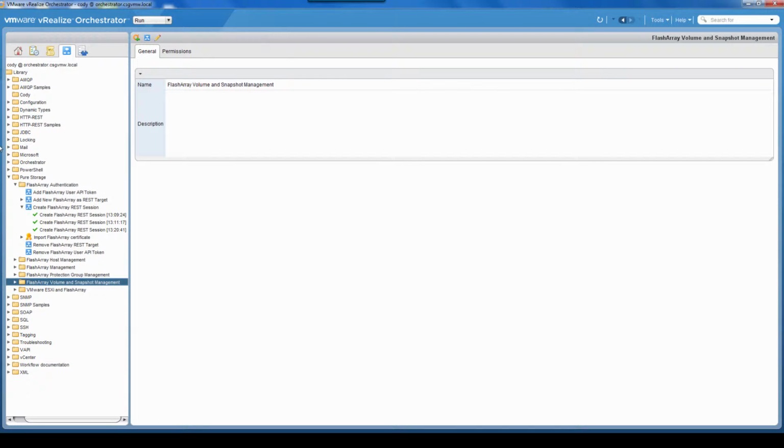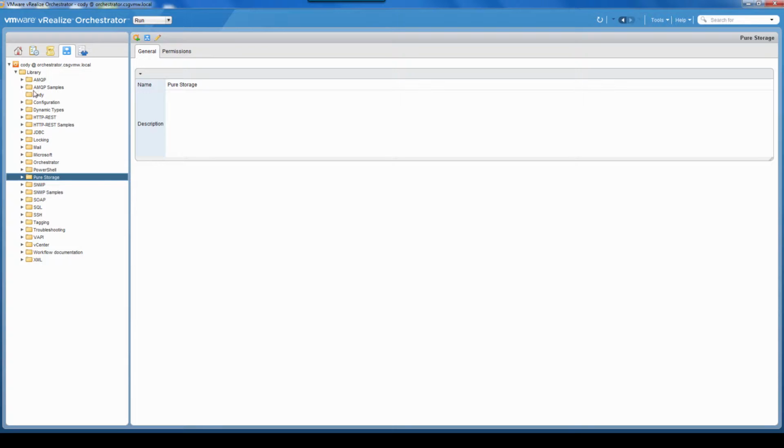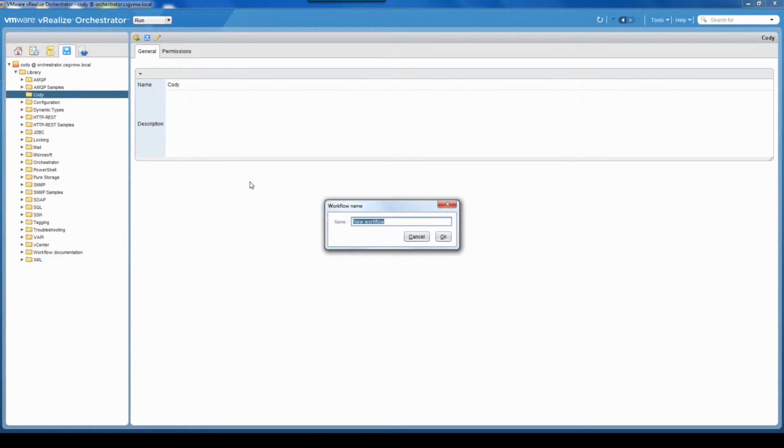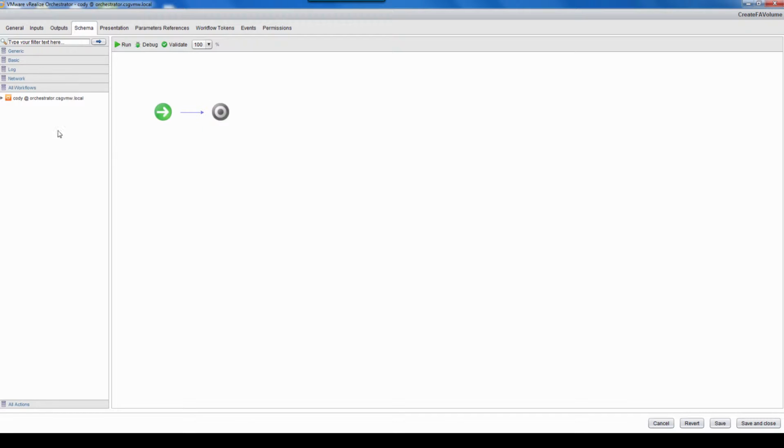So the sessions that are created by that workflow are limited to inside of its own workflow or its parent workflow. Since they've been run as separately different workflows, the session did not pass. This is security design. So what we need to do is create a new workflow. So we'll create FA volume. And now we need to add our authentication workflow into it as well as our create volume.